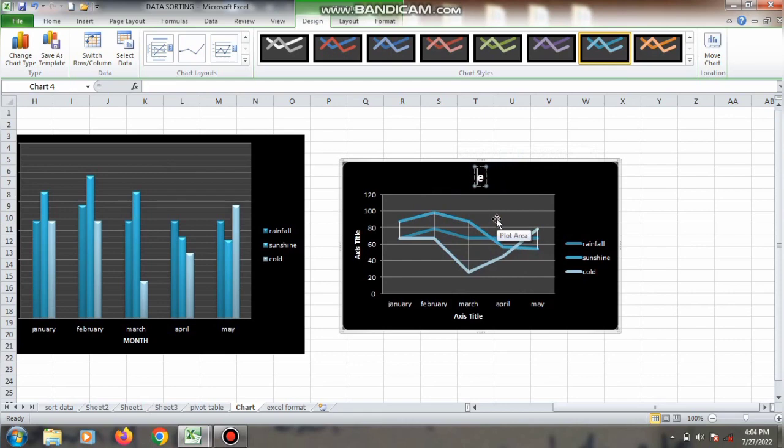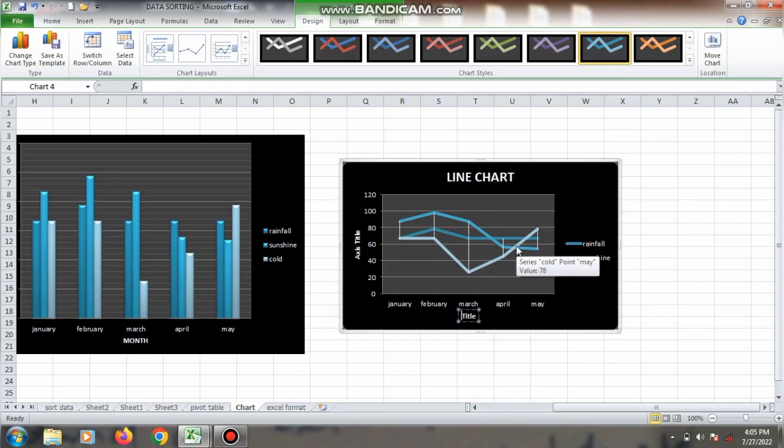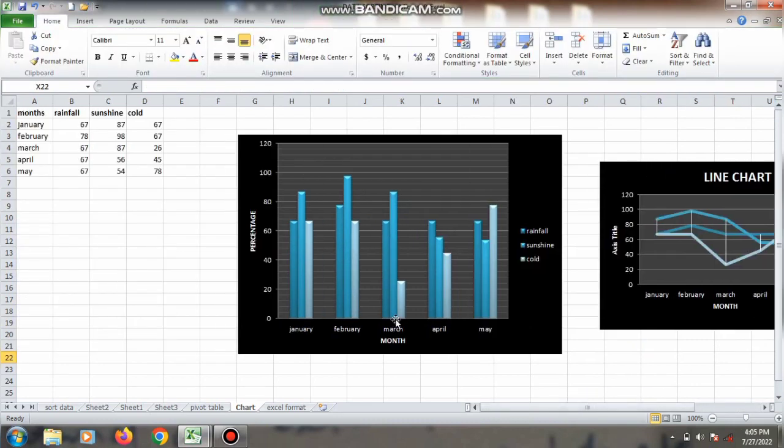What do you want to give it? A name. Line chart. That's it. If you want to change the axis also, just right click and edit text and write yours. So this is what our chart is. You are free to design it the way you want, depending on the type of chart you want to use, that is going to go with what you are using it for.